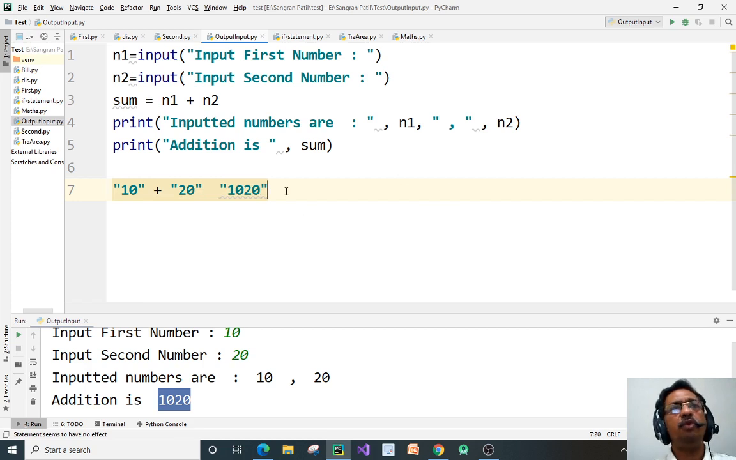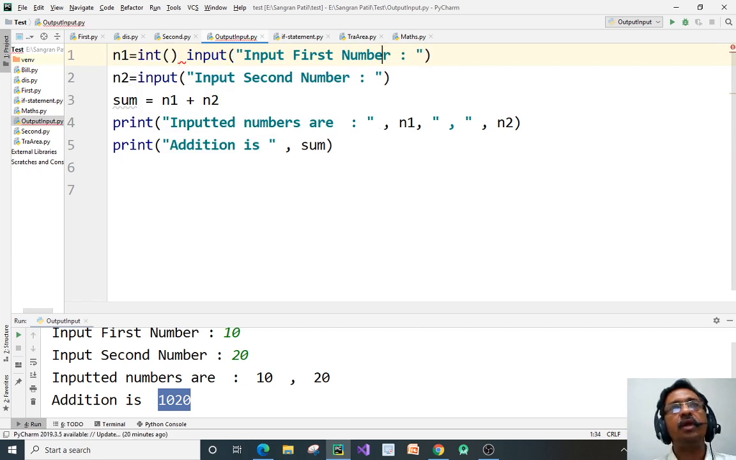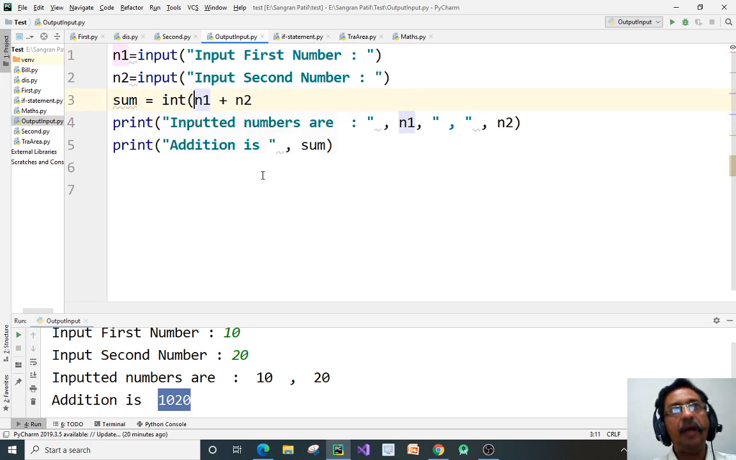Whatever input you give, number or character or digits, or a group of characters, everything is considered as a string. So we have to convert this to numeric, and to convert it to numeric we use int. Int, open bracket, this input, and then close bracket. Or instead of this we can use it here: int, convert this n1 into an integer, and then convert this n2 into an integer.